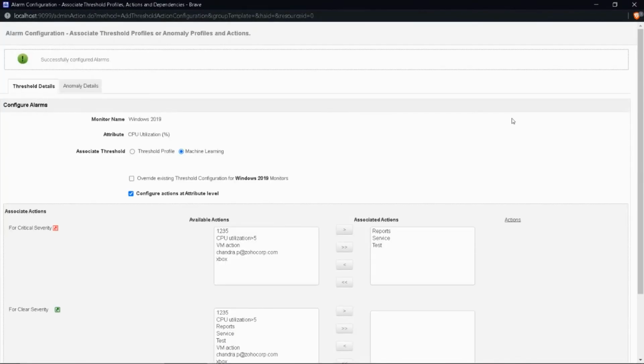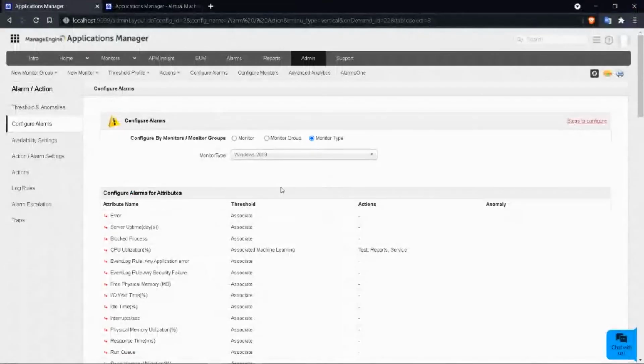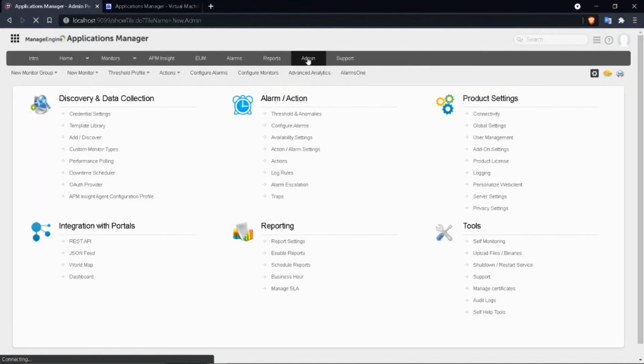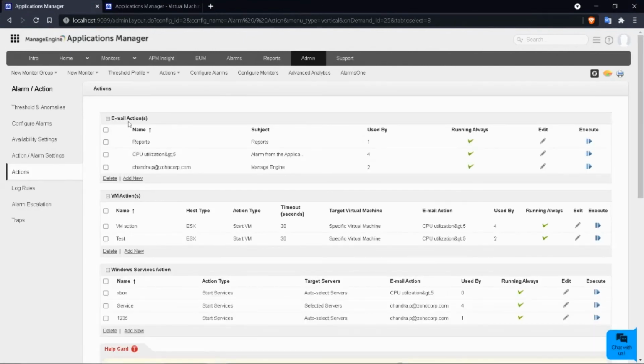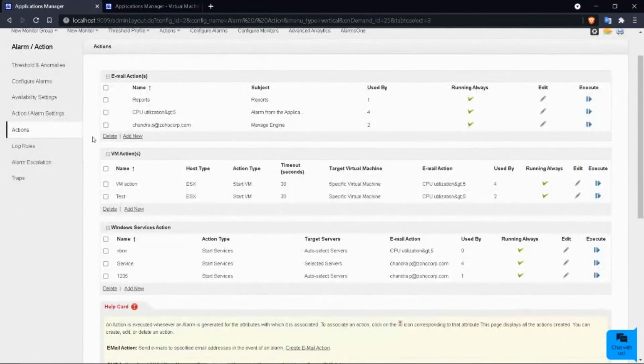So let me also quickly show you how you can create actions. Going back to the admin tab, we have the actions option where all the available actions in Applications Manager are displayed. Now, actions are classified into two types. One is an automated action, and the other one is a corrective action. Under the automated actions, we have the emails, the SMS, as well as ticket actions.